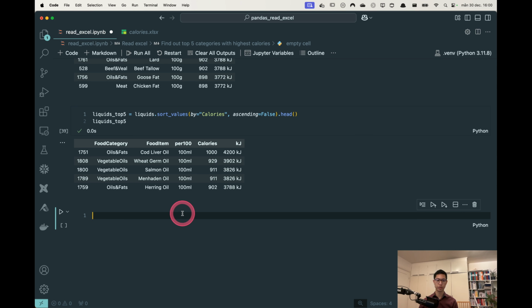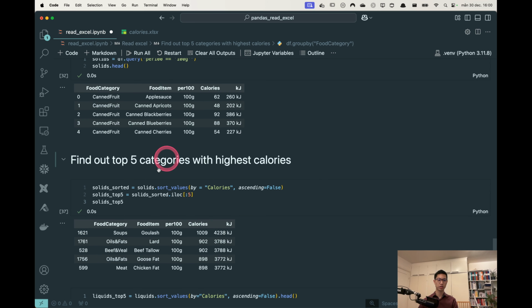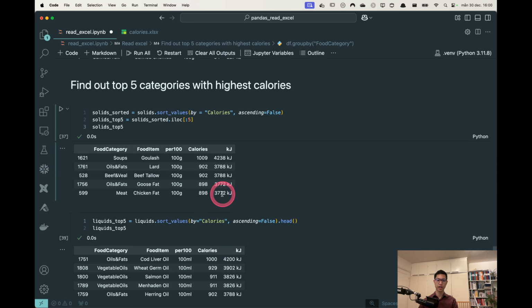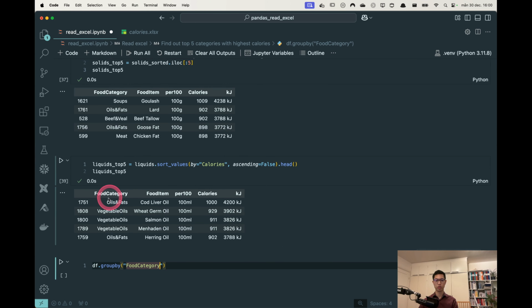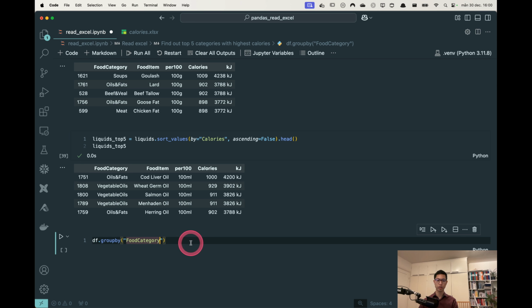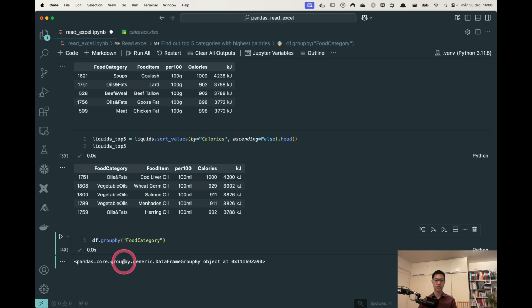Okay, so let's do some small calculations here. For example, I could do df.groupby. I want to group by all the food categories. What did we do? We got the 5 top categories with highest calories. We looked into solids by itself. We looked into liquids by itself, but now we will look into both of them together. So what I can do is group by food category. Then I will get a generic data frame group by object. So this is just an object living in a memory place.